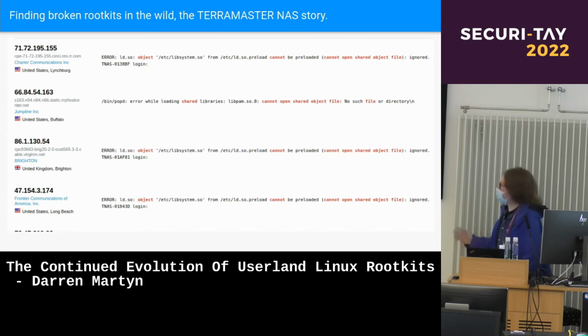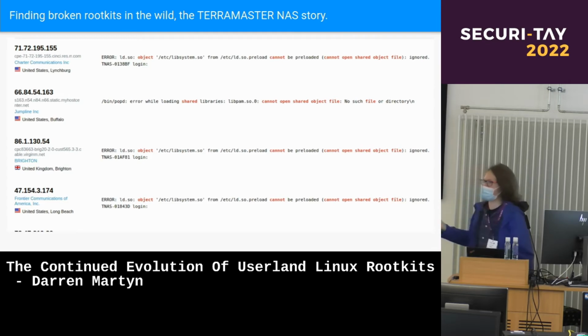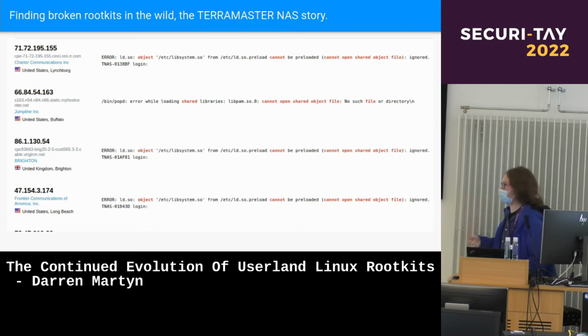And what we find is all of these. What these are is telnet logs. If you connect to telnet on any of these systems, it spits out "this object cannot be preloaded, cannot open shared object file." It's like the linker on those boxes is busy desperately trying to load this library that doesn't work. So it spits out this error, and you know that box has been done by somebody, and they put a piece of malware called libsystem.so on it.